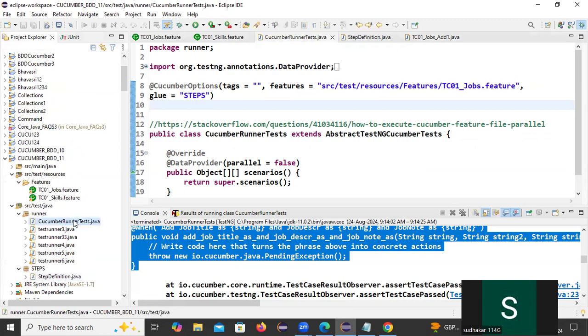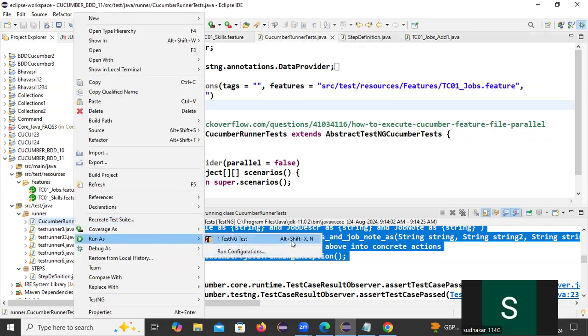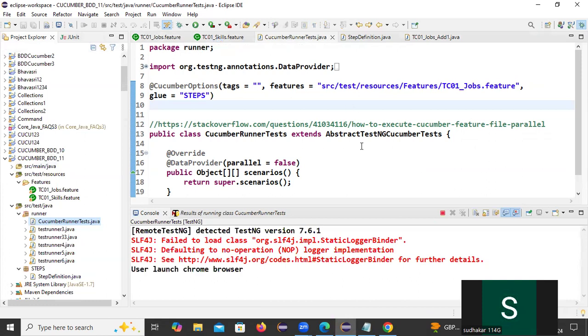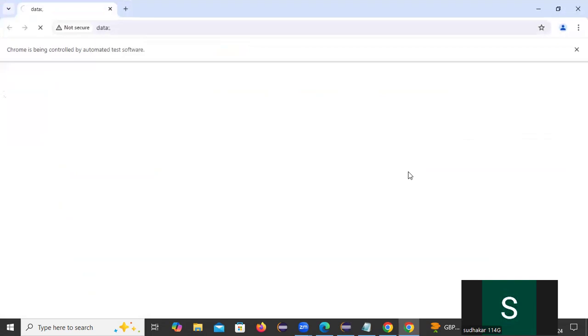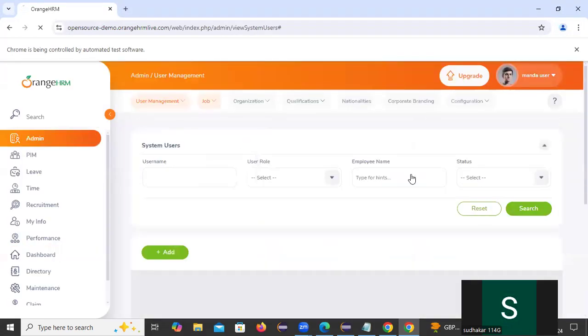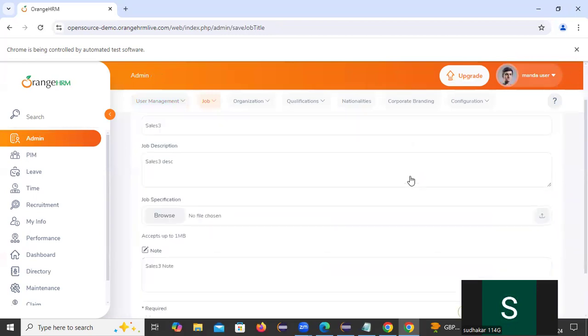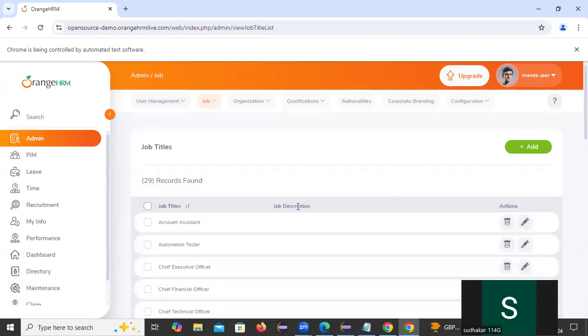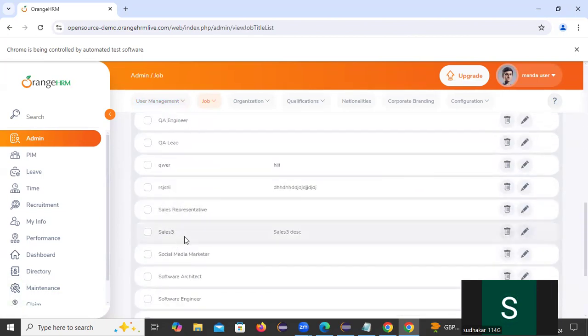This is my runner class. If I execute the runner class file, the feature file will be the tc01 jobs.feature file. Every step's corresponding method will be executed. So it opens Orange HRM, logs in, and it has to navigate to admin, job, job title, add button, and the sales 3 record got created. So this is the record that got created.